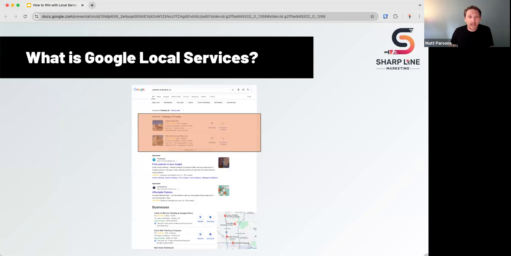So what is Google Local Services? You'll see right here, I think we searched painters in Phoenix. You'll see here at the top, there's a sponsored section. So these local service ads are showing up before everything else, before the Google search ads, before the Google business profiles, right at the top.